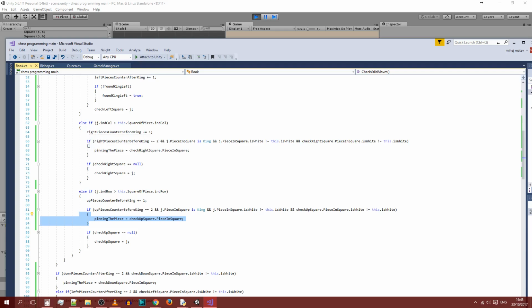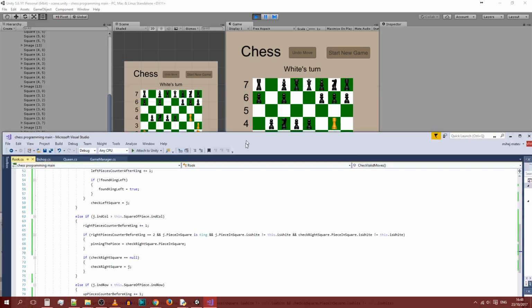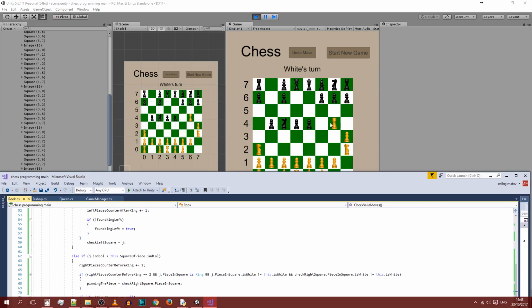So the checking here is, because the scanning goes left to right, bottom to top. Now imagine that this knight is my king. So what happens? I can just count how many pieces are between my rook and my king. If I go up, there's one piece here, and the second piece is a king. So I know that I have to pin this piece straight away. If there are 3 pieces in the way, then I don't pin anything.